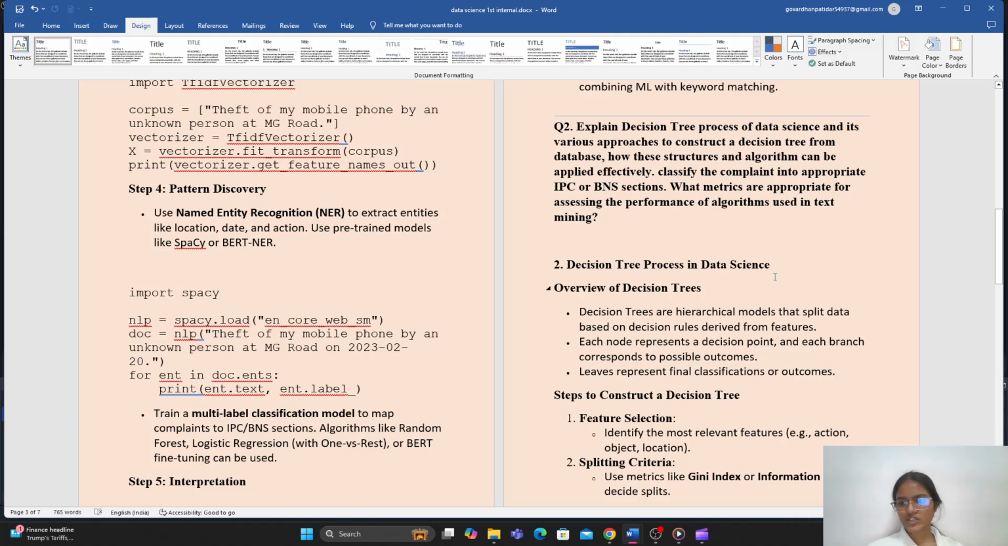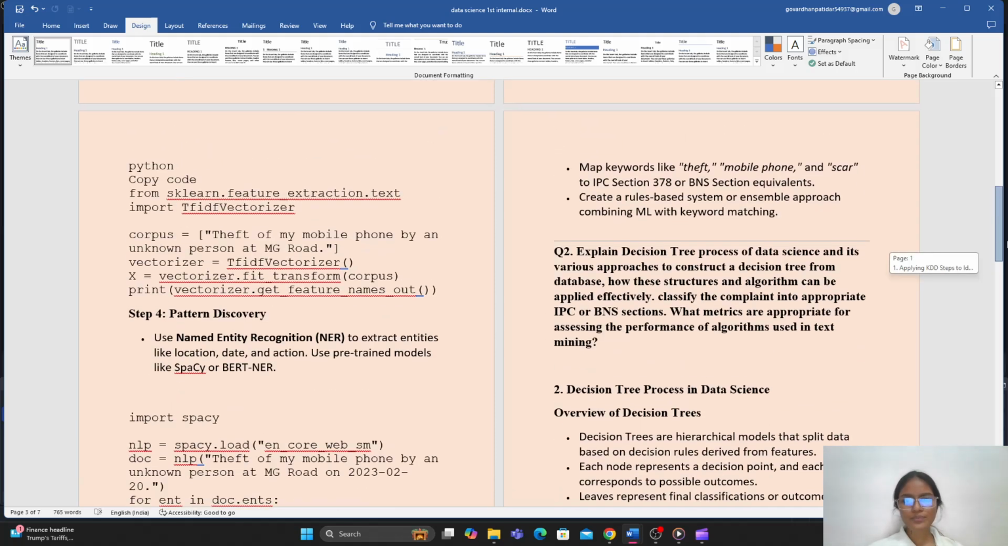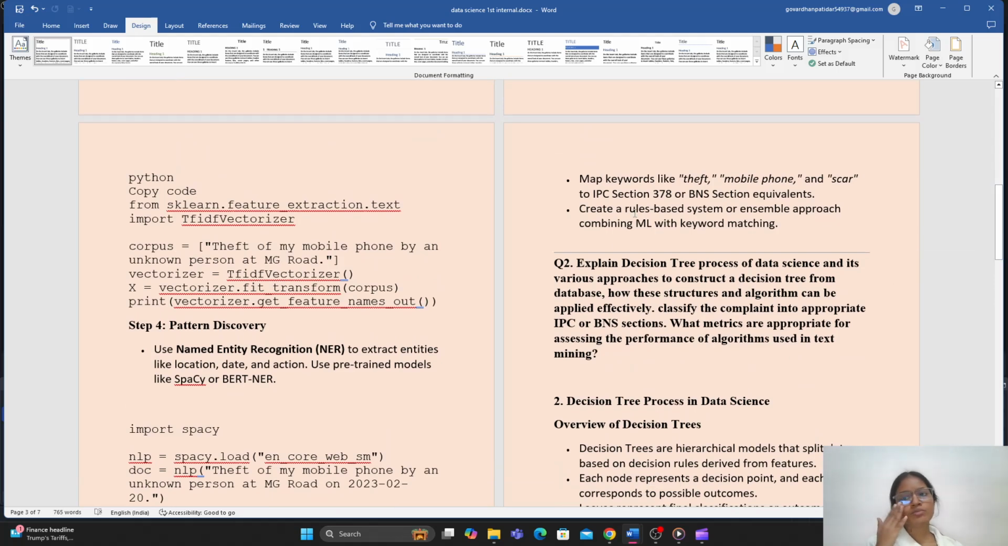After that, interpretation. In the interpretation, you have to map keywords like theft, mobile phone, and scar to IPC section 370 or the BNS section equivalents. After that, create a rule-based system, an ensemble approach combining ML with keyword matching. So here it was all about your question number 1. After that, now we will discuss question number 2.